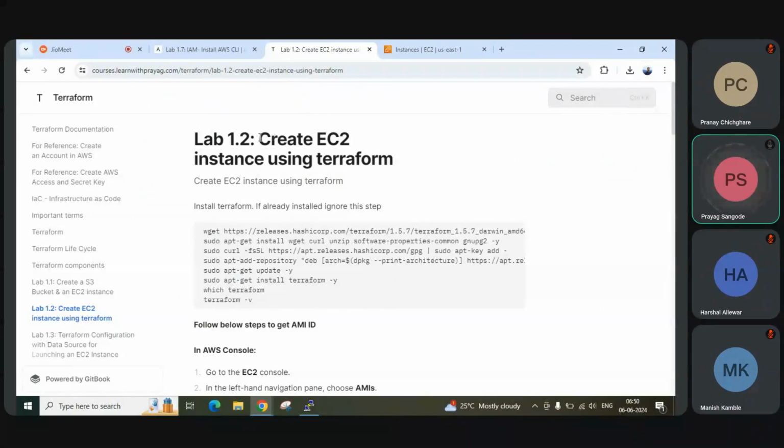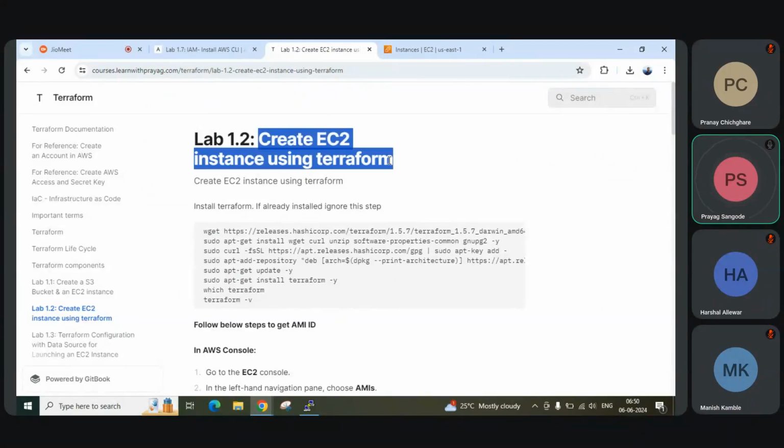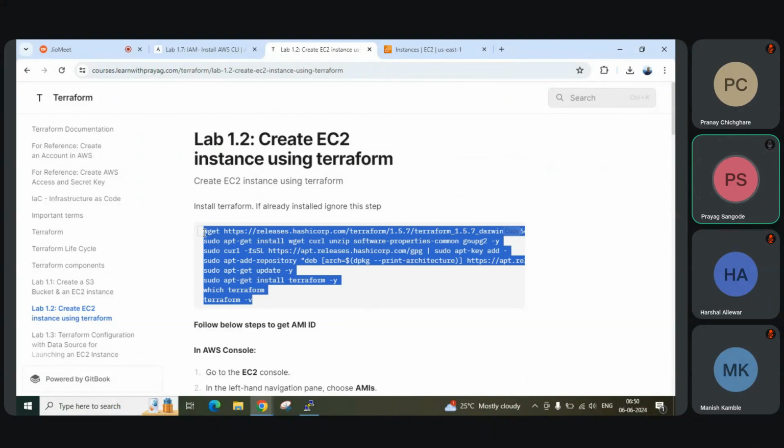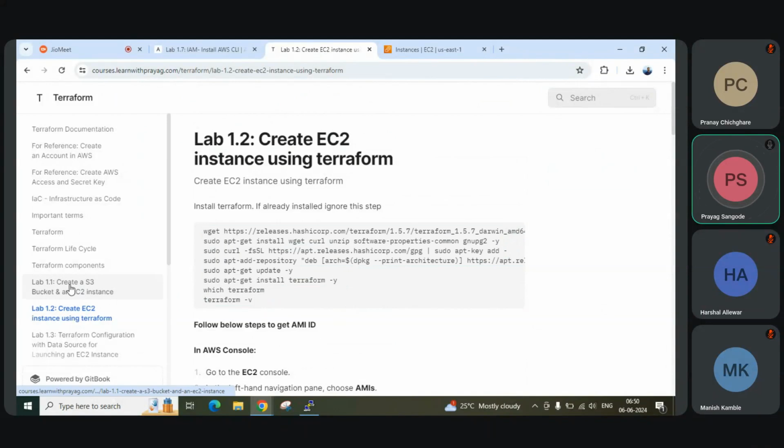We'll create an EC2 instance using Terraform in this lab 1.2. Some steps are repeated. We have installed Terraform using this command, which we already did in lab 1.1.